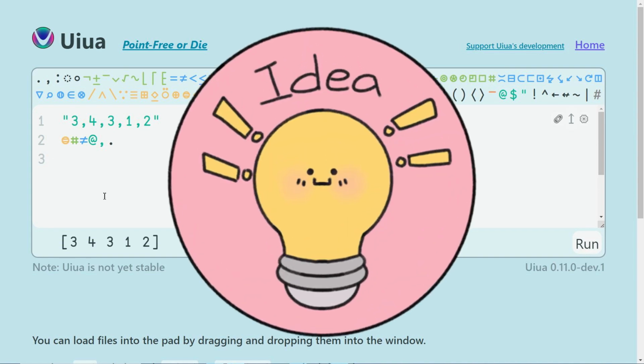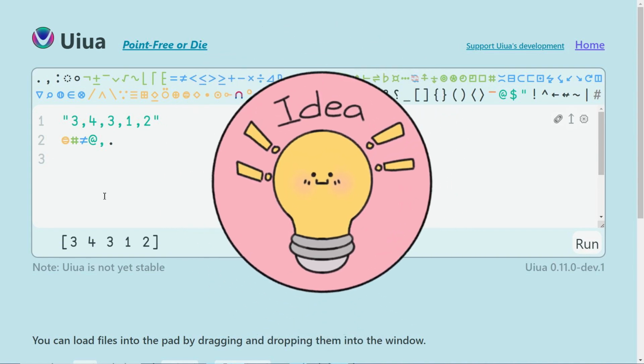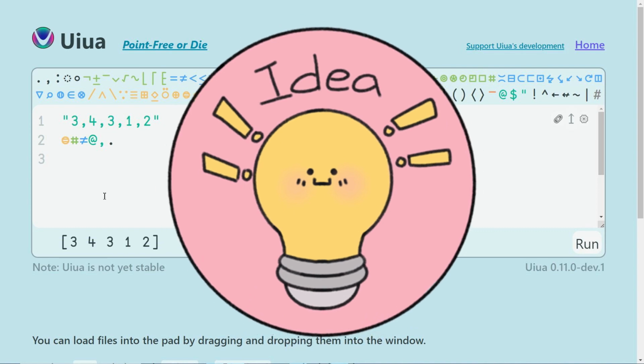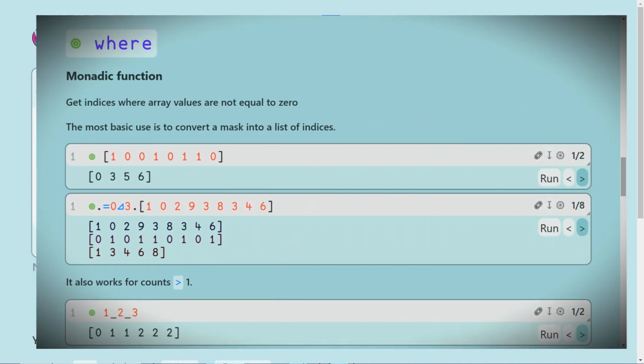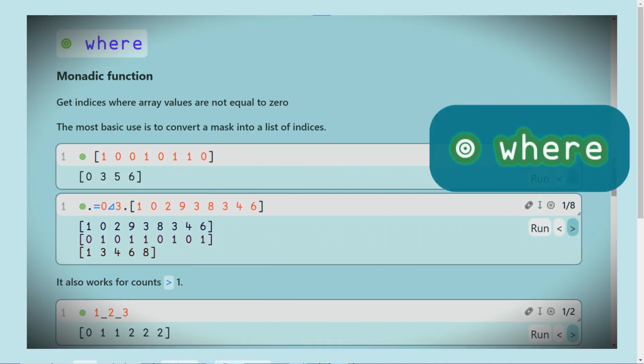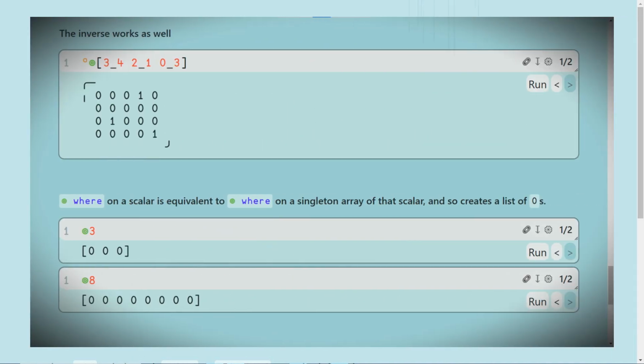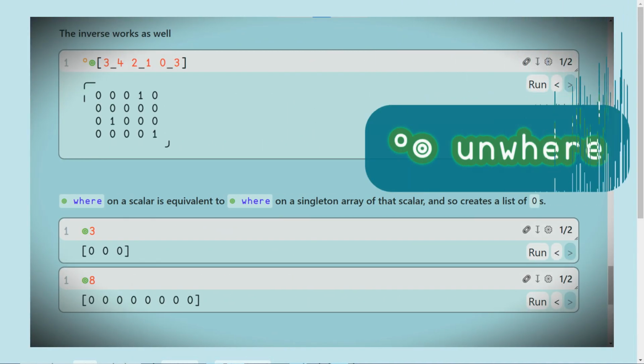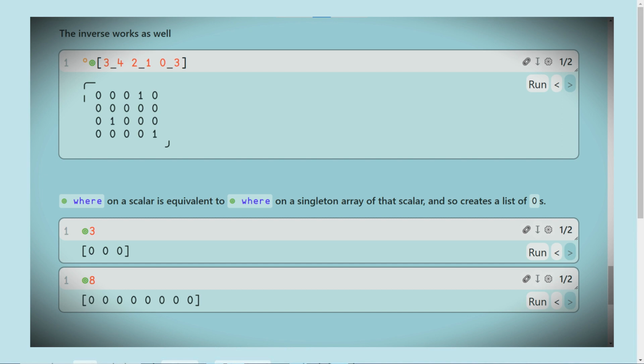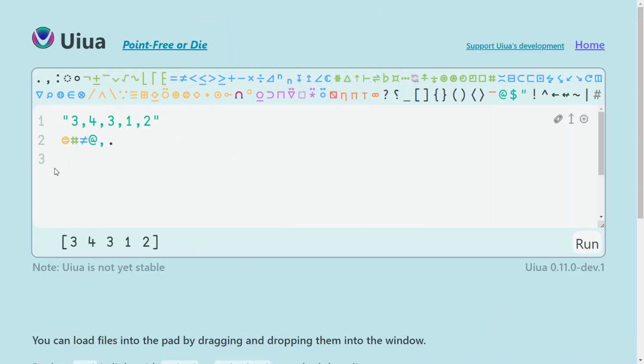To transform it to the target data structure that I just explained, I can use a really cool Uiua trick. The where function normally gives me the indices of the non-zero elements of an array. But right here I want to do the opposite thing. Unwhere does exactly what I need. It counts how many elements I have in each index position. So it is kind of a specialized frequency counter.